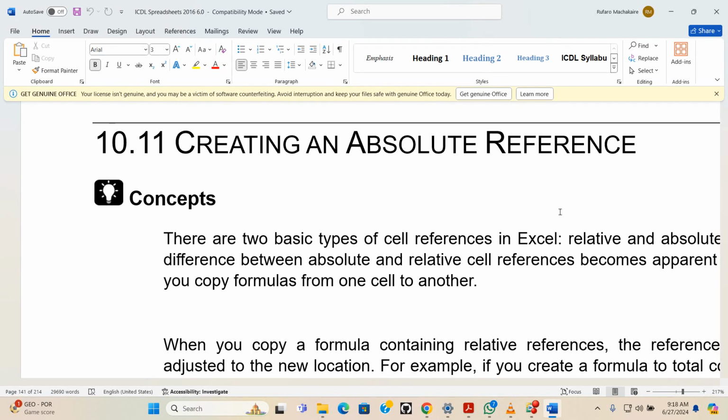Hello everyone. Today I want to look at some topics that we didn't complete in our last lesson. We want to look at creating an absolute reference.